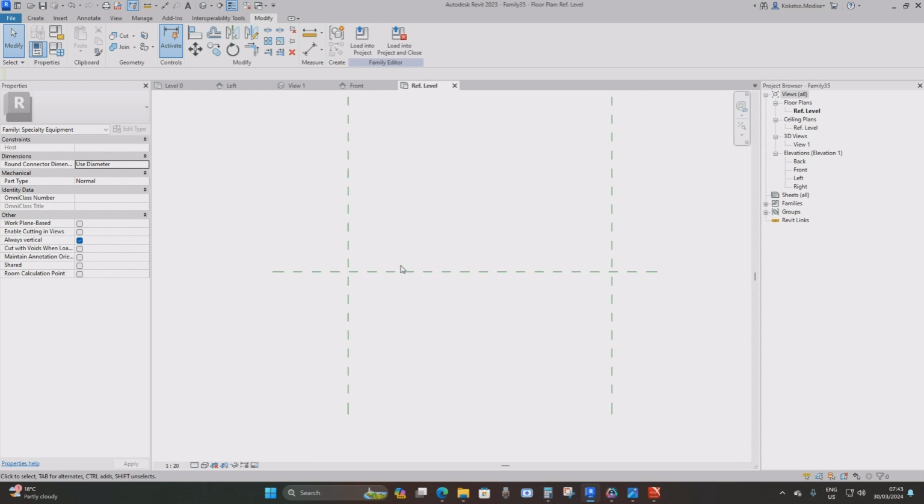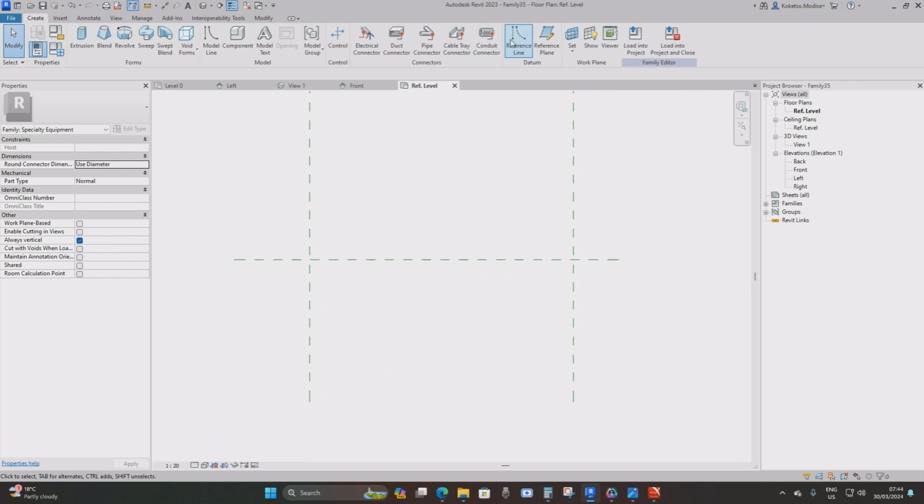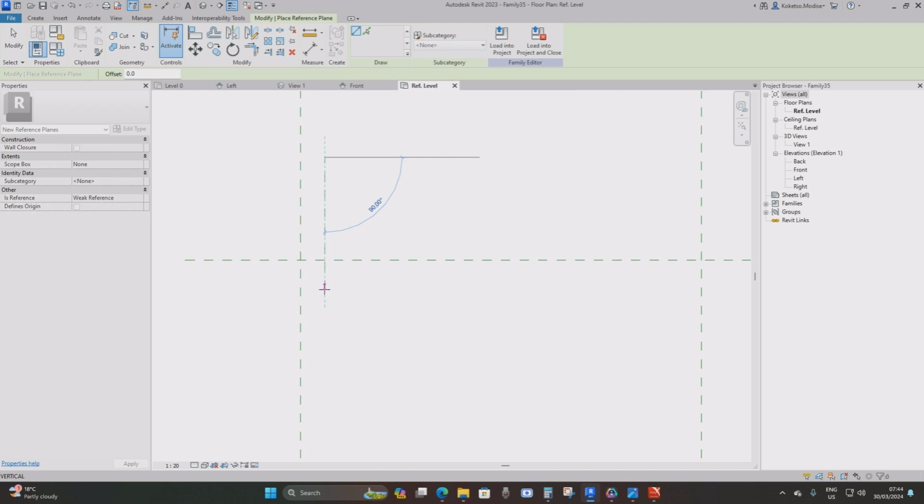The next thing is I'm going to add another reference planes which are smaller, and then I'm going to add it this side. So I'm going to add 3 this side, and then I'm going to add 2 this side.